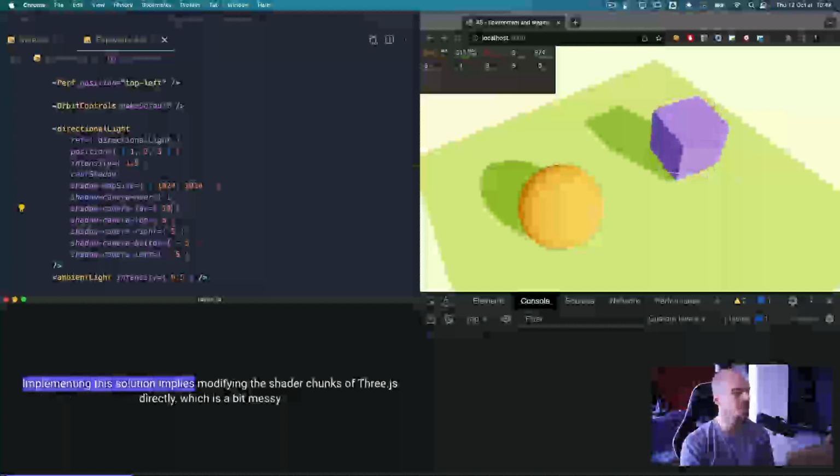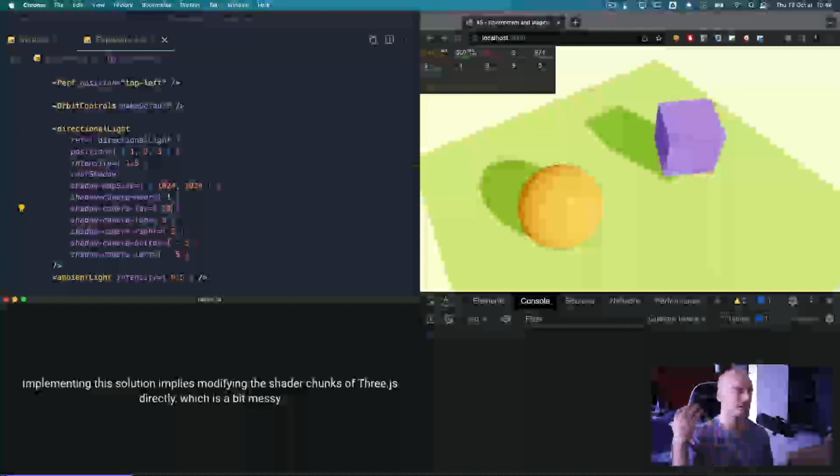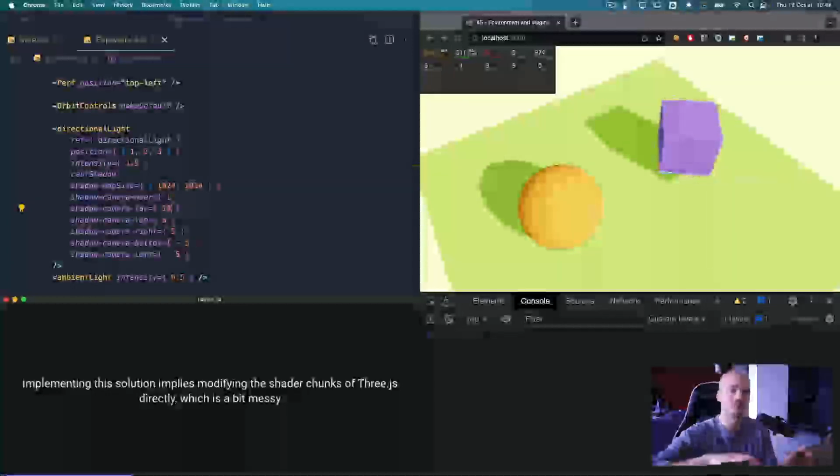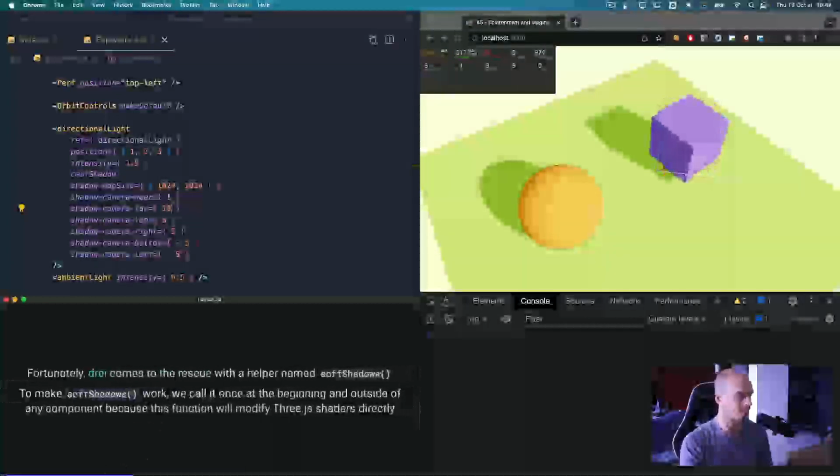Yeah, by the way, implementing this solution implies modifying the shader chunks. Three.js shaders are going to be updated directly, so you're going to change the behavior of Three.js. It's going to be applied everywhere, and it's going to mess with the shader code. So be careful. You might create some bugs, especially if you are modifying the shaders too, for some reason, like doing a custom material based on an existing material. So yeah, that's another downside.